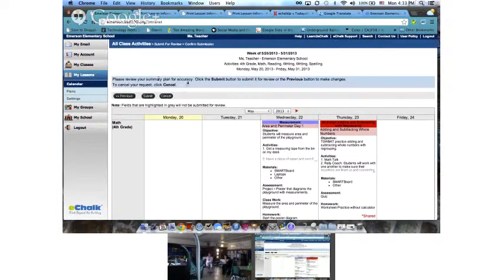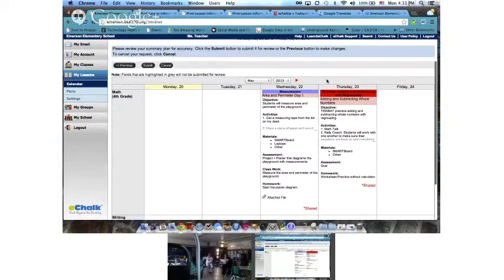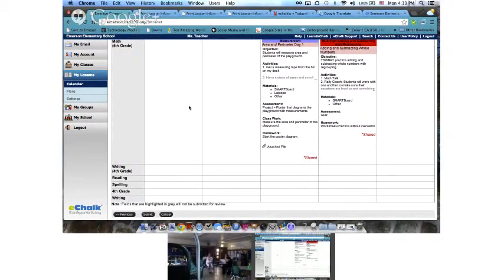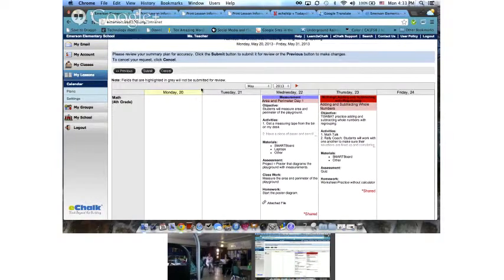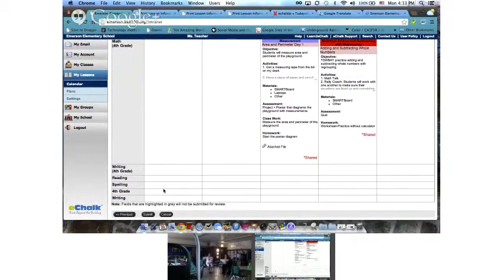Then it says, please review your summary plan for accuracy. Click submit to submit it for review or the previous button to make changes. So it's just checking again. Are you sure you're ready to submit your plans to your principal? So double check that everything's in there, that you didn't forget a lesson one day, and say submit. If there's no school on like Monday, I don't think principals need you to type in a whole lesson that says no school. But with the notes, you might be able to do that with the notes little thing.